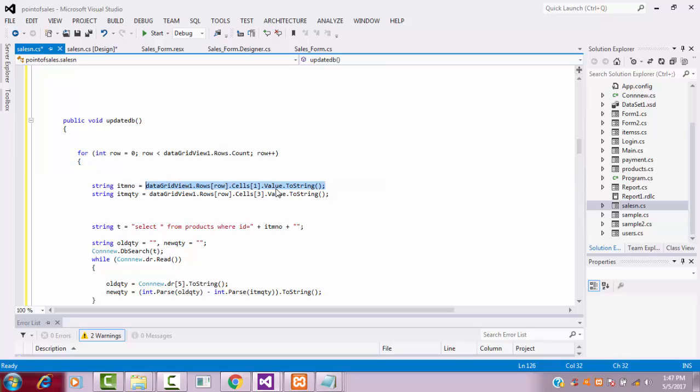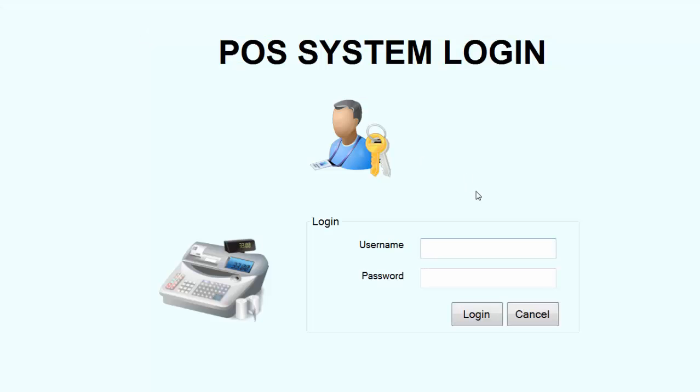Okay, converting means when you enter the integer value, it would be converted to a string. Here I put a ToString method. You must convert it. Now when it displays the data grid view cell number 1, like this, I will show the demo.